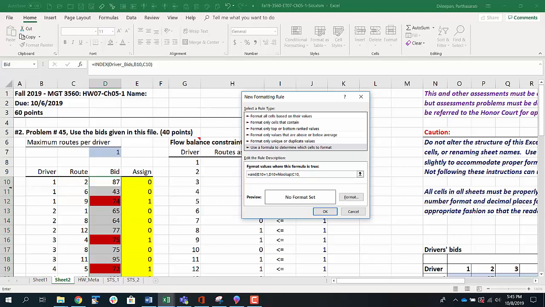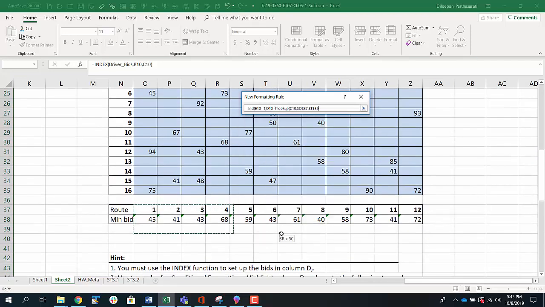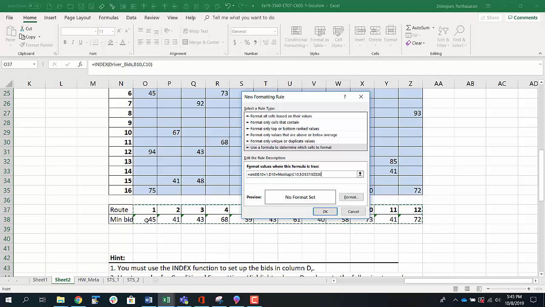So that's the lookup value, the route number, and now you have to go down here to the lookup table, which is that. This lookup table should always be fixed, and therefore we need to leave that with the absolute references. The minimum will come from the second row of the lookup table, so we put 2. You need one parenthesis for the HLOOKUP and one for the AND.